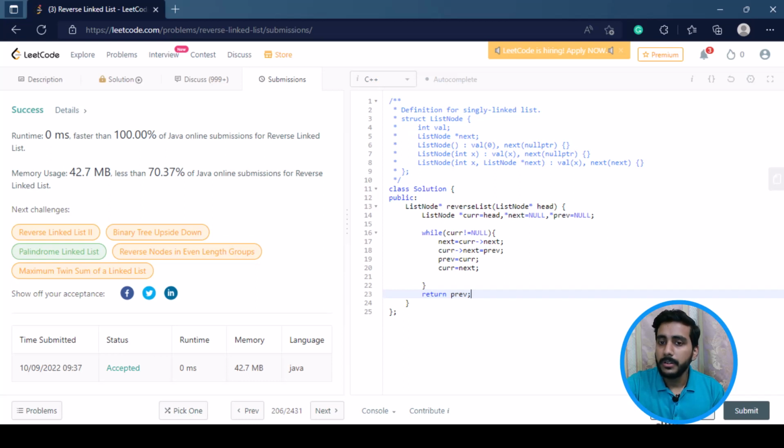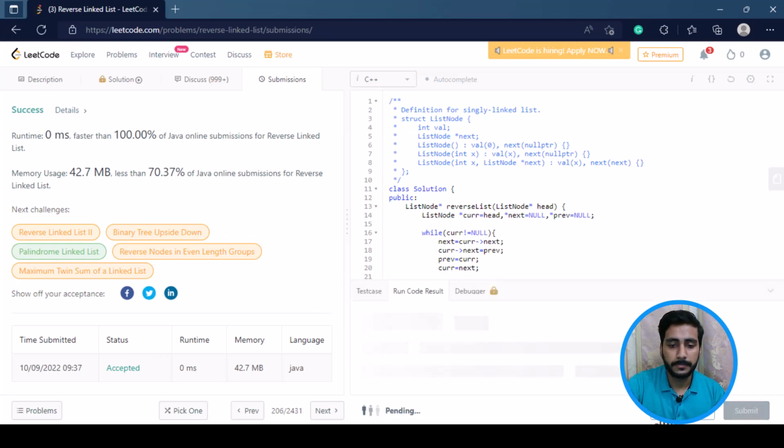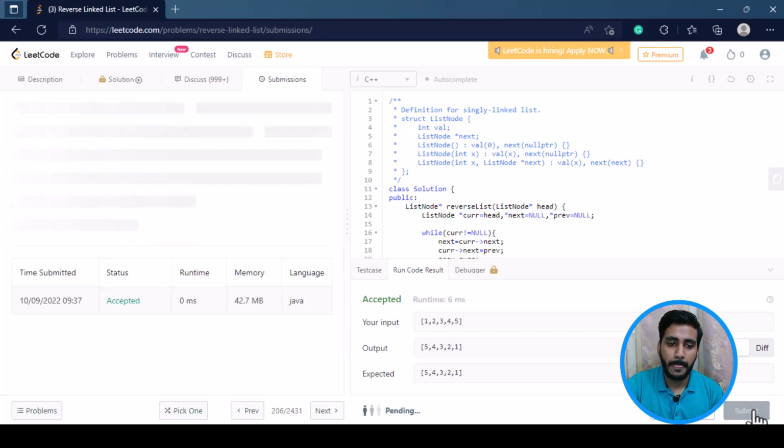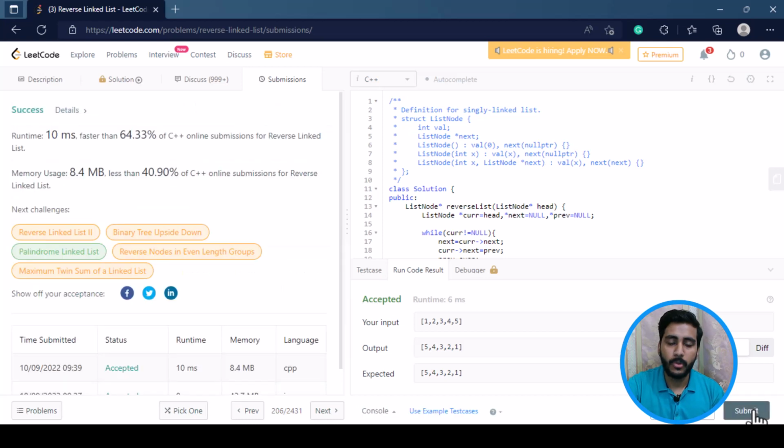So now let's try to run this code. Okay, the code has run successfully in C++ too. Now let's submit this. Okay, you can see the code has submitted successfully.